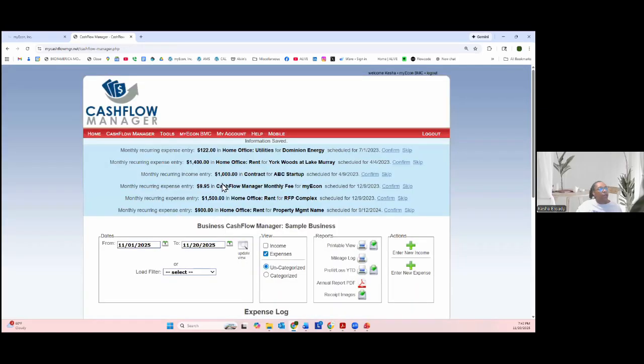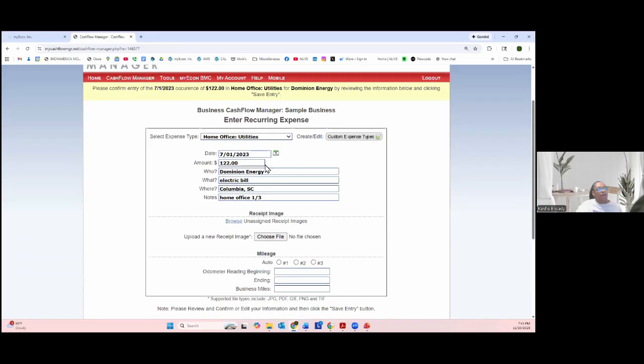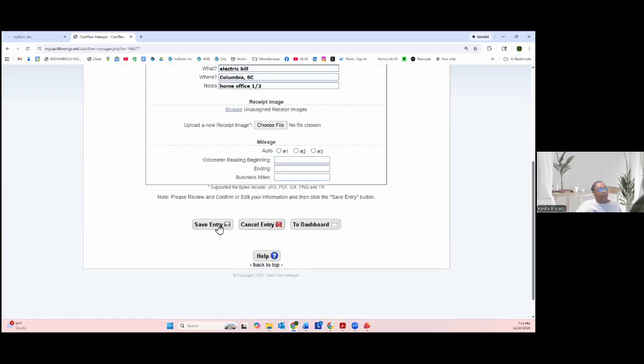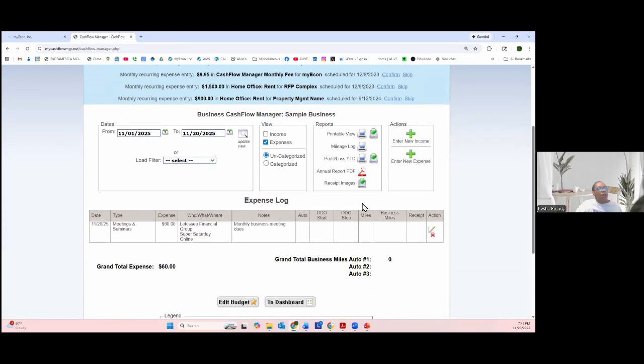Okay. I just want to show you how you confirm. You're confirming that all of the information is there for you. My bill went down $2, so I changed it to 120. And I just hit save entry. Okay.